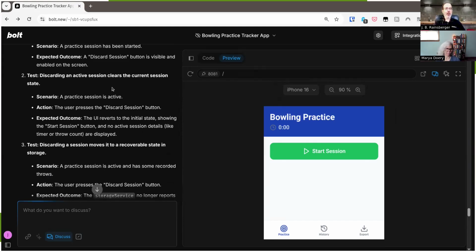Yeah. So, "discarding an active session clears the current session state." That's interesting, that we haven't asked it to, but it's referring to... I can't tell the difference between it referring to implementation details or using that as the only way to refer to the observable behavior on the UI. I'm not really sure what to think about that yet. We'll come back to that when we talk a little bit about under-the-skin tests.